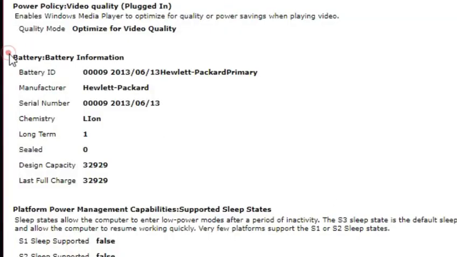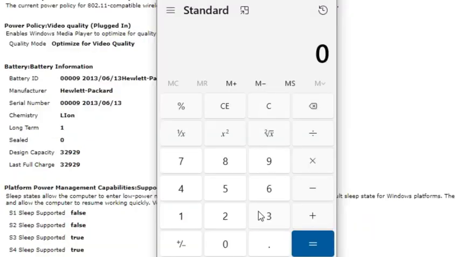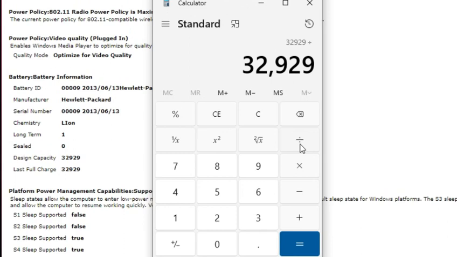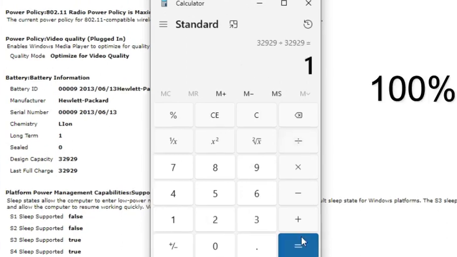You can also check your battery health percentage from here. For that, you just have to do some calculations, such as dividing the last full charge value by design capacity. The answer will be your battery percentage.